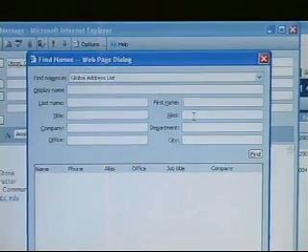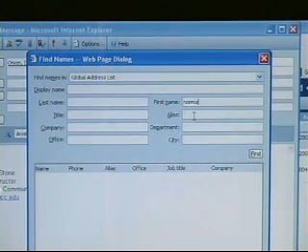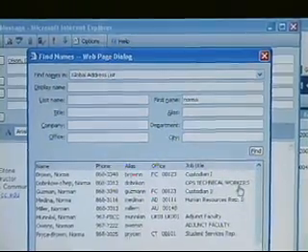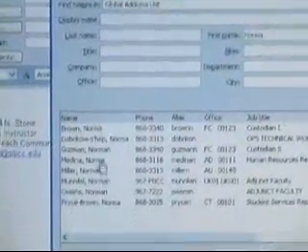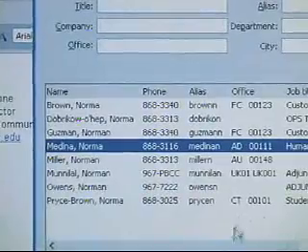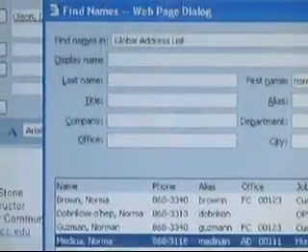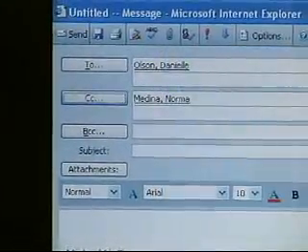For example, click the Find button and search through this short list and select the one you're looking for. Address it and close the list.